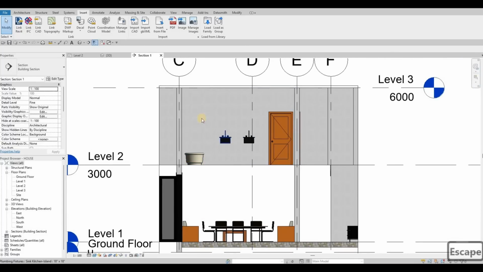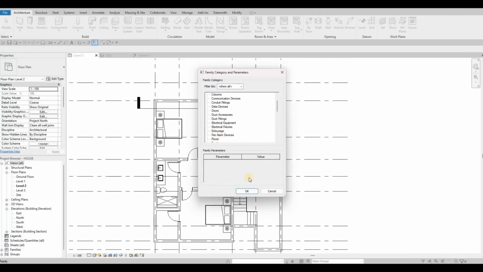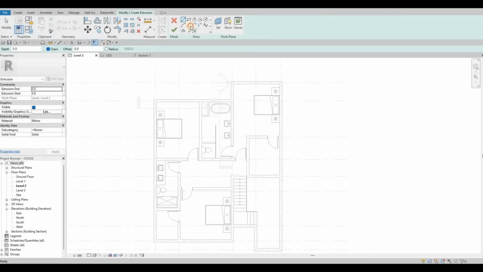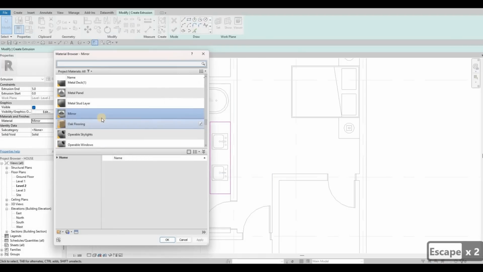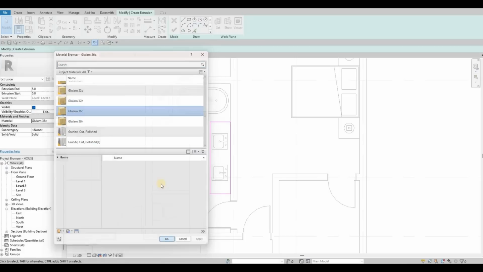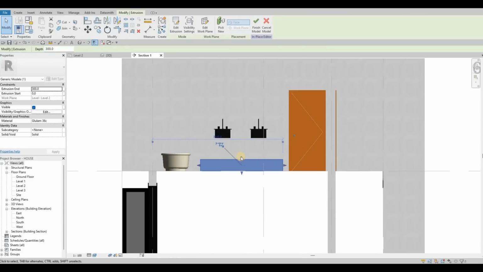We have the bathtub right here, and then if we go on to level 2 again, model in place, generic model. I'm going to create an extrusion, and then we're going to add it here. Okay, and then change the material. Gypsum 36C is the same thing that we use on the other one. I'm gonna put it on 300 for now. Click finish, and then pull it up.